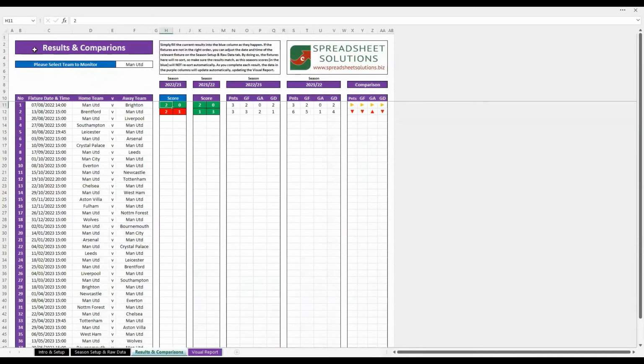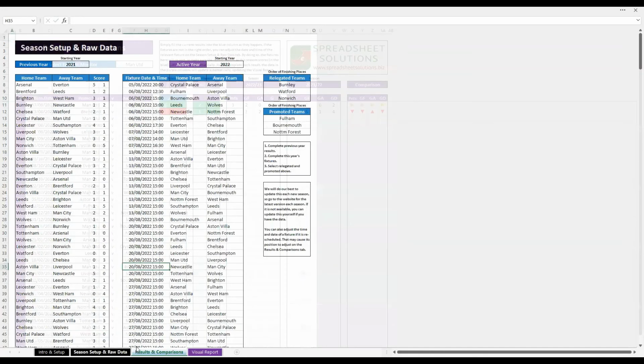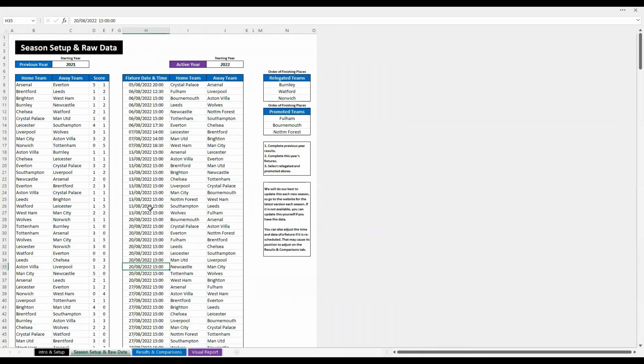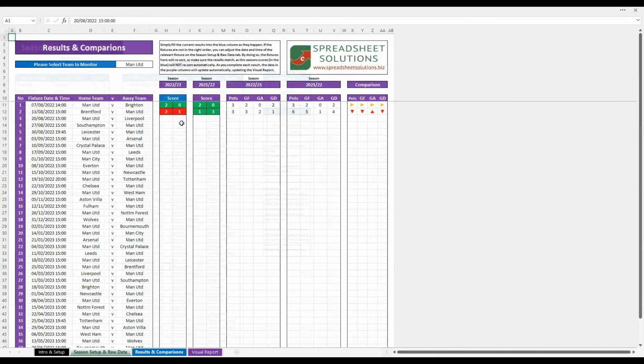So yeah, fairly simple. If none of the matches are postponed or anything, it is very, very simple. You simply just fill in the score. If there are, just go and change the date or the time, and it will reorder, restructure. Then you can fill that in.